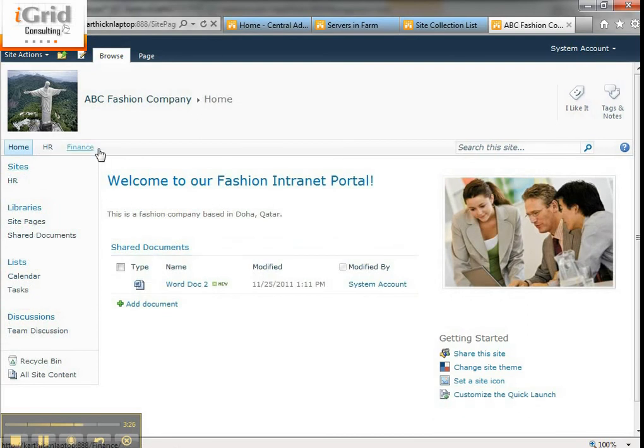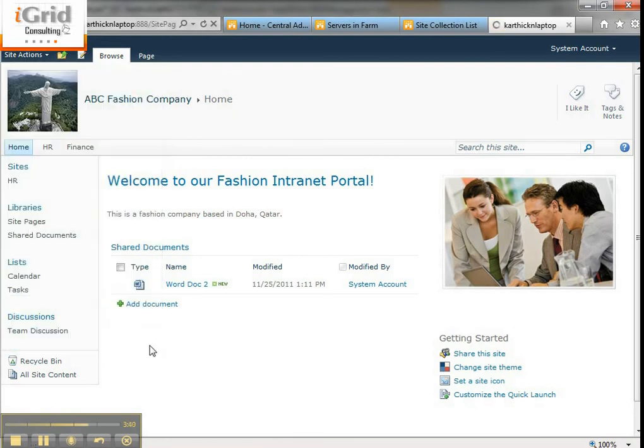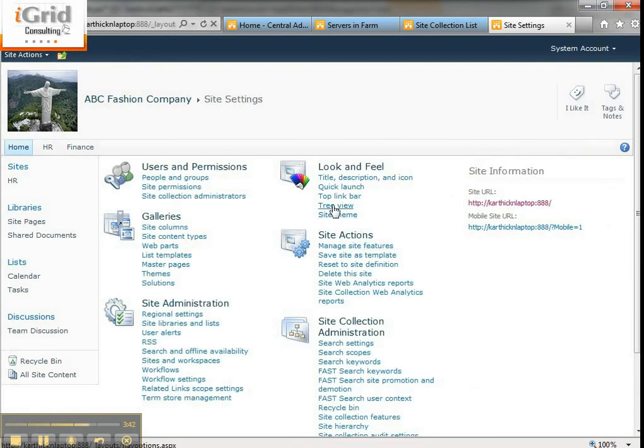But now I don't want it this way. I want departments to come, and below I want a menu where HR and finance come. So how do we do that is the question, right? When I go back to site actions, site settings, we've got something called look and feel. Over here we need to manage this.